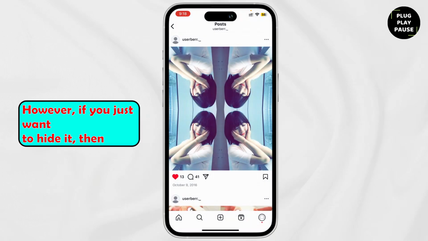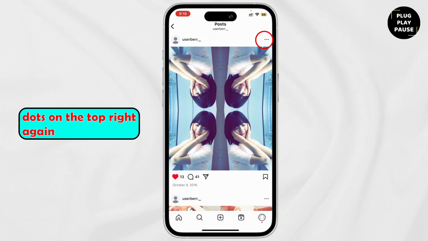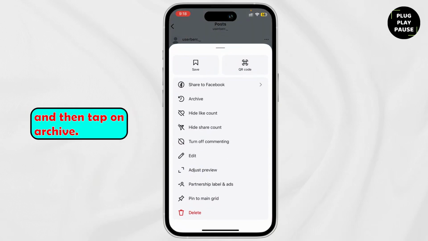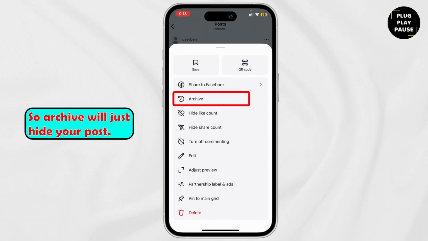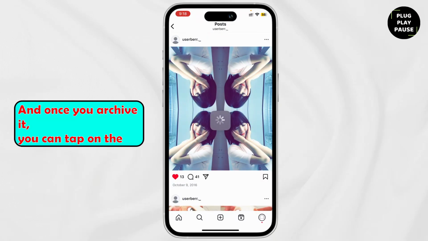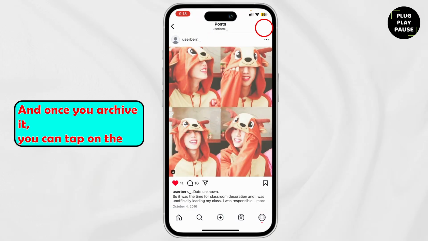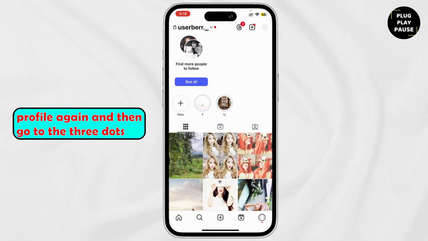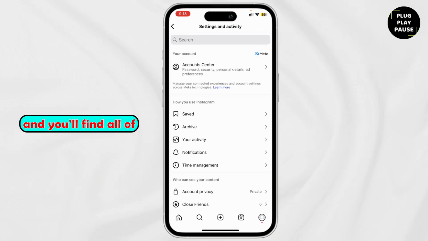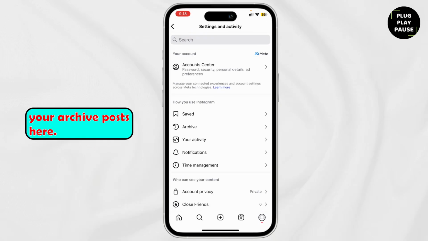However, if you just want to hide it, then you can go to the three dots on the top right again and then tap on archive. So archive will just hide your post. And once you archive it, you can tap on the profile again and then go to the three dots and you'll find all of your archive posts here.